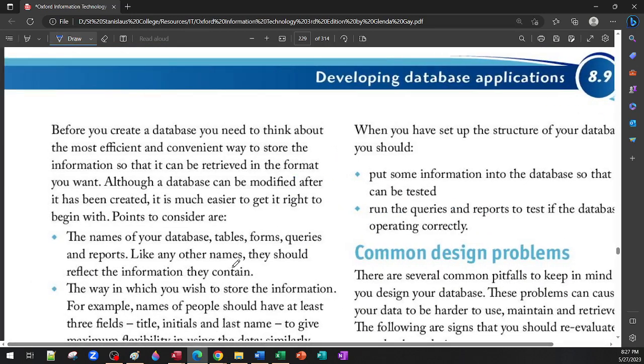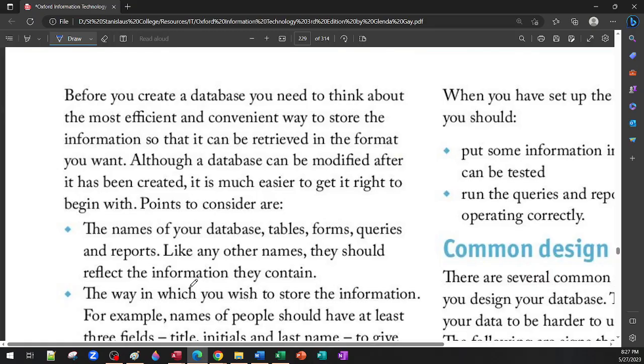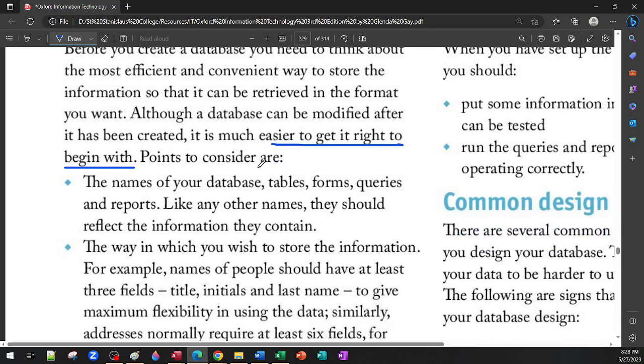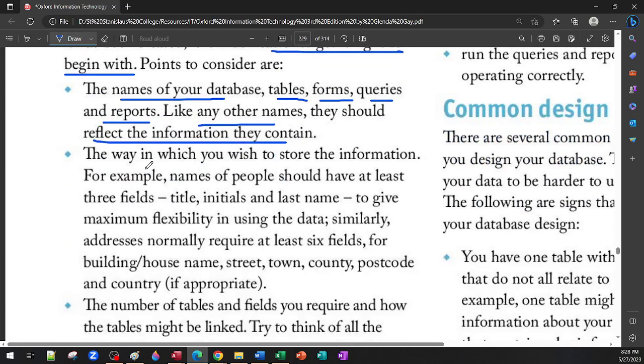Developing database applications. So before you create your database, you need to think about the most efficient and convenient way to store information so that it can be retrieved in the format you want. Although a database can be modified after it has been created, it is much easier to get it right to begin with. Points to consider are: name your database, tables, forms, queries, and reports. Like any other name, they should reflect the information they contain. So it must be meaningful.